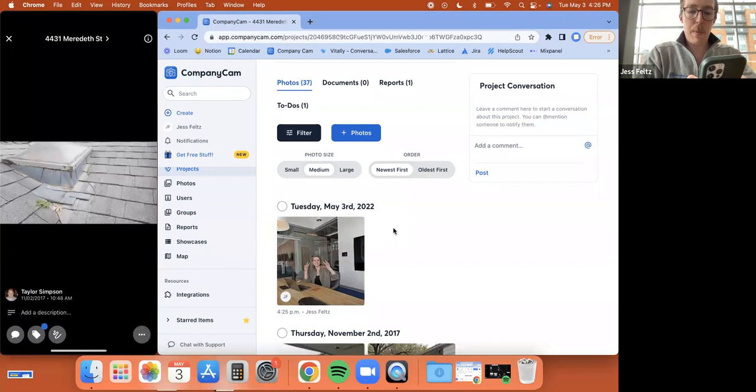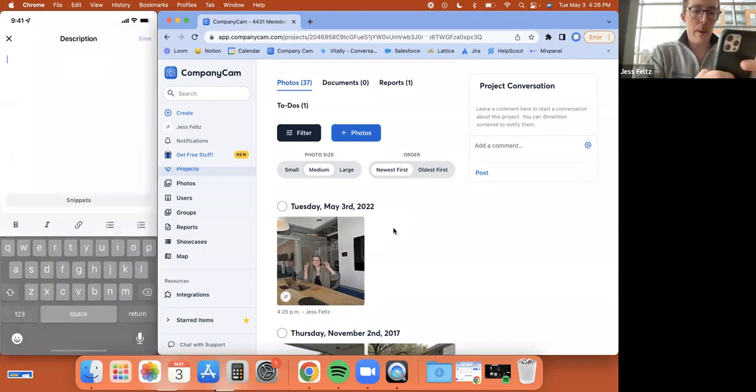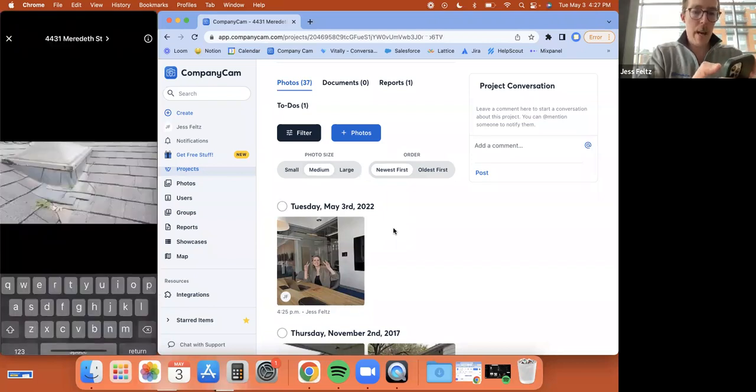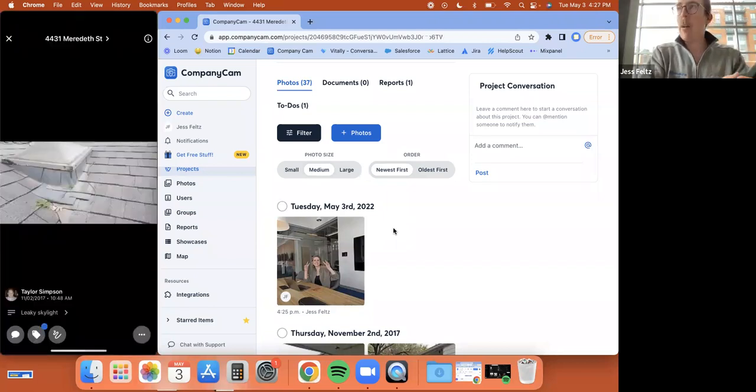So if I want to hop into, once again, my skylight photo here, you'll see right below the section indicating who took that photo and the date that they took that photo, I can add a description. So I can just go ahead and put, we'll say leaky skylight. Gonna save that. And so that way, that is directly on the photo. And if you'll remember, when I'm creating my report, next to my section title, I can click on the options there and I can pull in those photo descriptions. So I don't need to manually go in and add these descriptions later.